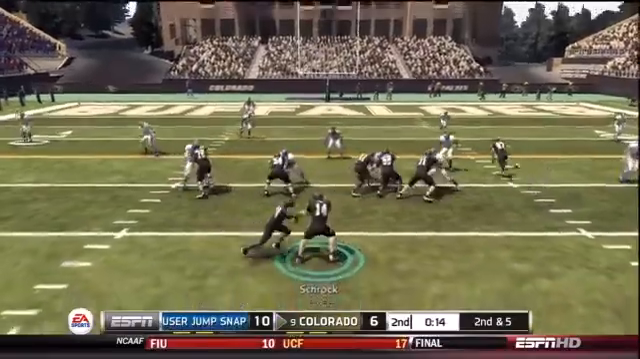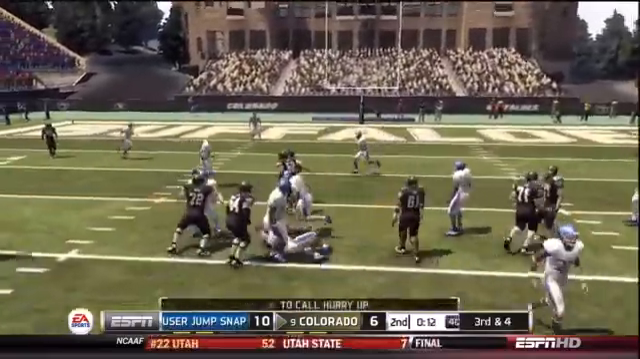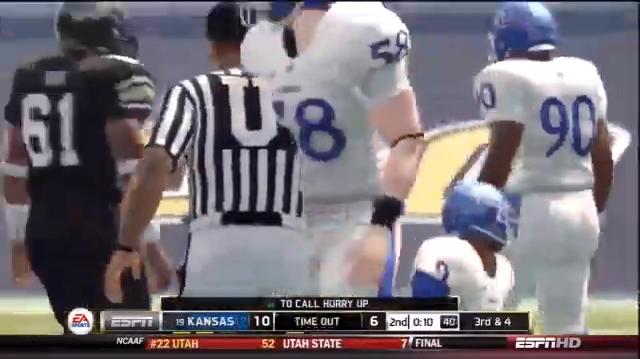Up here before the snap. And he is drilled at the 19-yard line. He gains a couple yards.